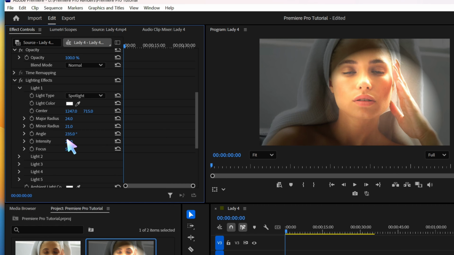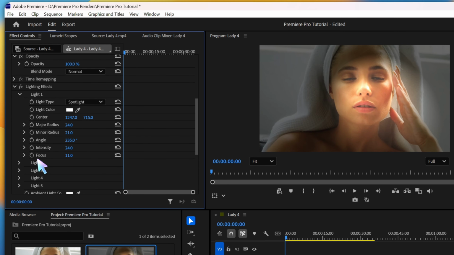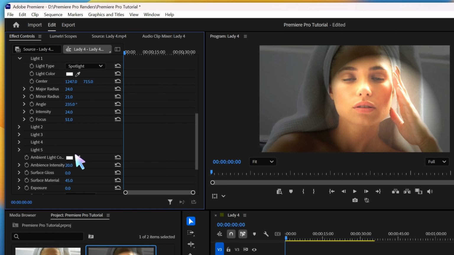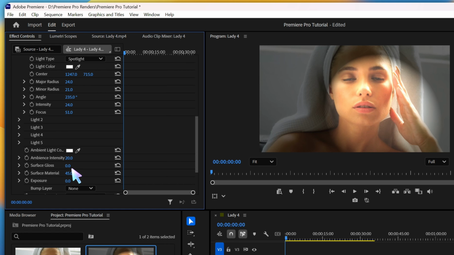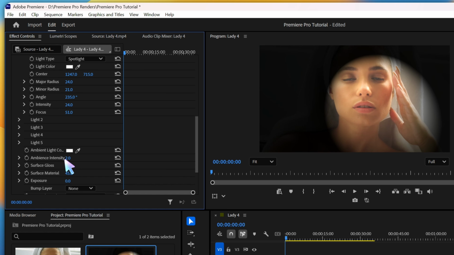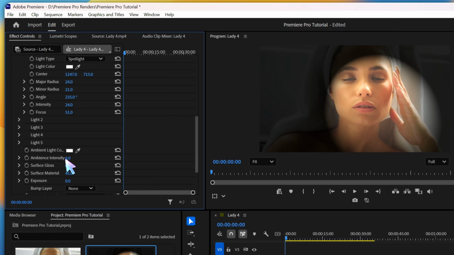Next is focus. Higher focus gives you a sharper, more concentrated spotlight. Lower focus makes the light softer and more diffused. Now scroll down. You'll see ambient light color and ambience intensity. Ambient light controls the brightness of the overall frame outside the spotlight. We reduce ambience intensity slightly to darken the surroundings and make your spotlight stand out more.